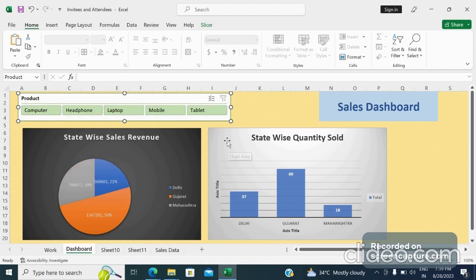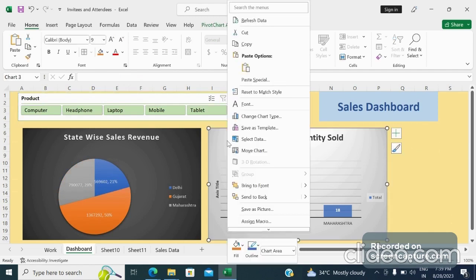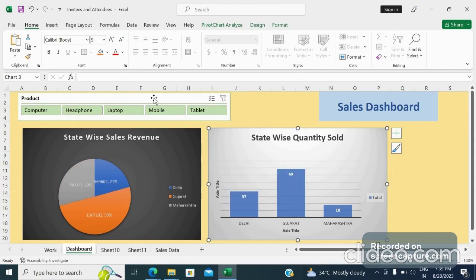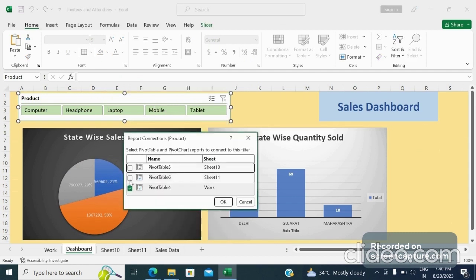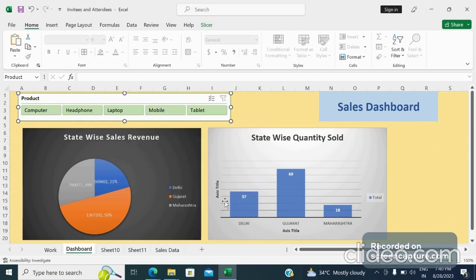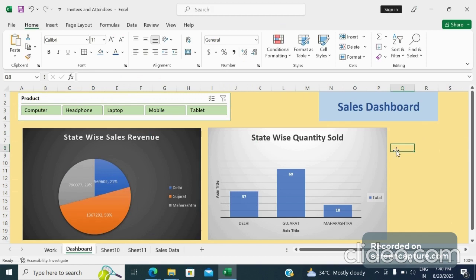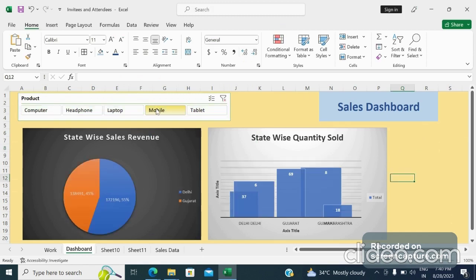For this, you select the slicer, right click, report connection. So we have 3 reports, right? Only the pie chart is selected so far. You select all other charts also, click on OK. So now it is much more interactive. Whenever you select any data element in the slicer, you see all your other charts start interacting.